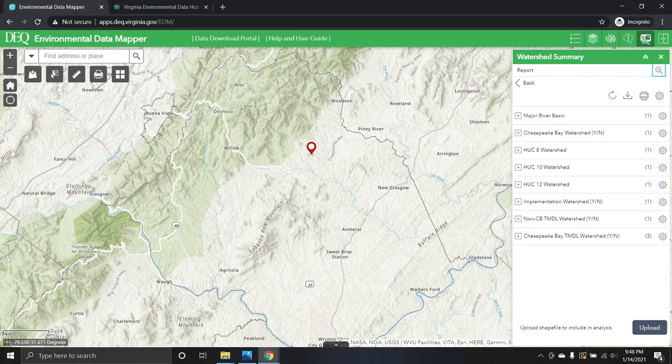Sometimes you may drop a point in an area that shows up as 0. If it says 0, there is not a qualifying record for that location you picked. You'll see that a lot of times with things like implementation watersheds or non-Chesapeake TMDL watersheds, for example. But this one, we got a good hit for just about everything.